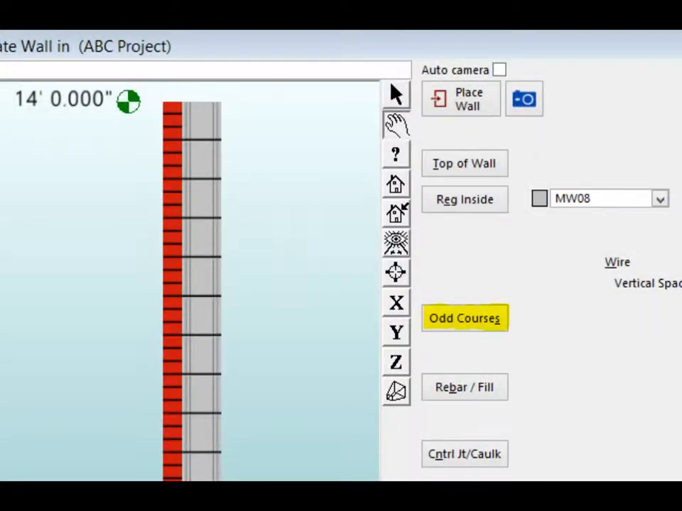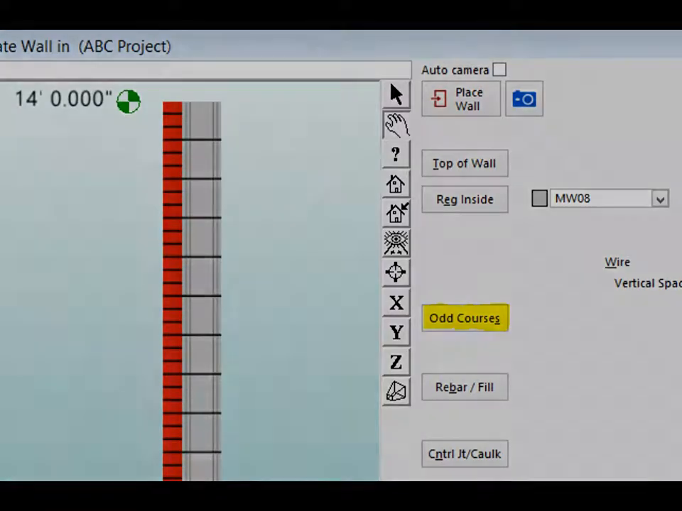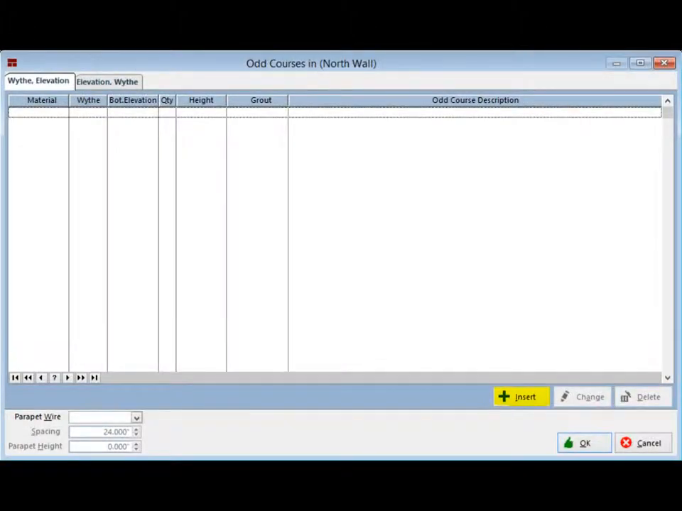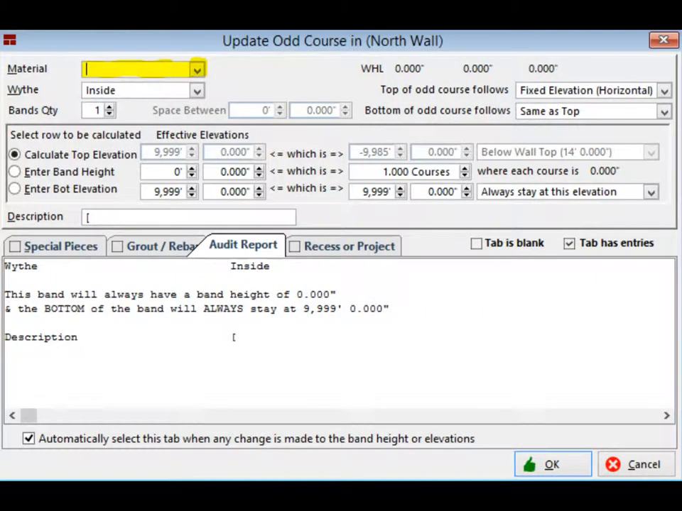Left-click on the Odd Course button on the right-hand side of the wall graphic and open the Odd Course screen. Left-click on the Insert button in the lower right corner. This opens up the Update Odd Course screen. You are going to select your material for the odd course by clicking on the down arrow next to the material field.